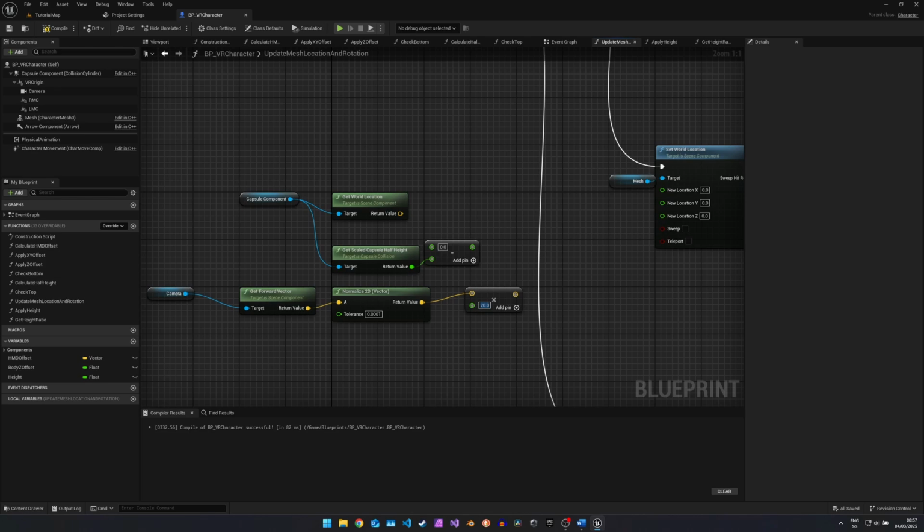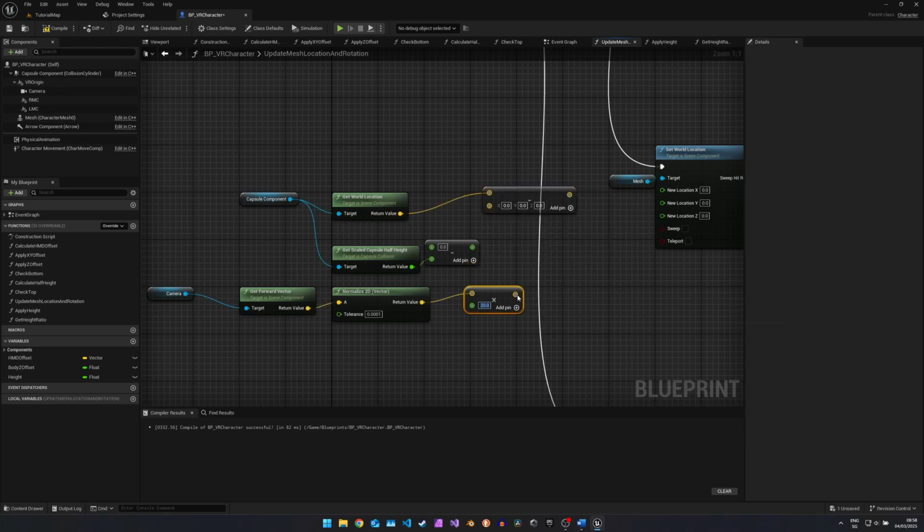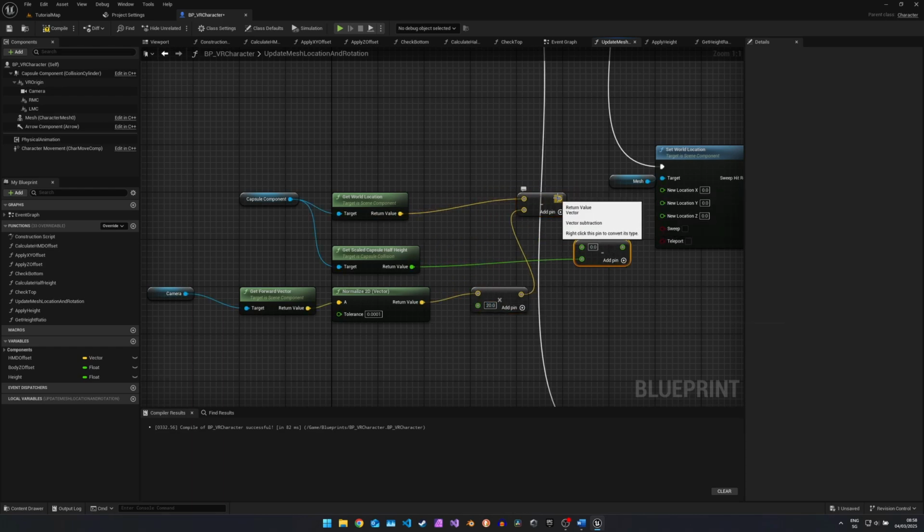We want the mesh to be some distance behind the camera because otherwise we would be able to see our own head. If you don't want to do it this way, you can also separate the mesh from the body and hide it from the owner. However, for this tutorial we will use the standard mannequin model from Unreal. Next, we want to subtract the calculated distance from our capsule location. Split the output pin and connect it as it was before.